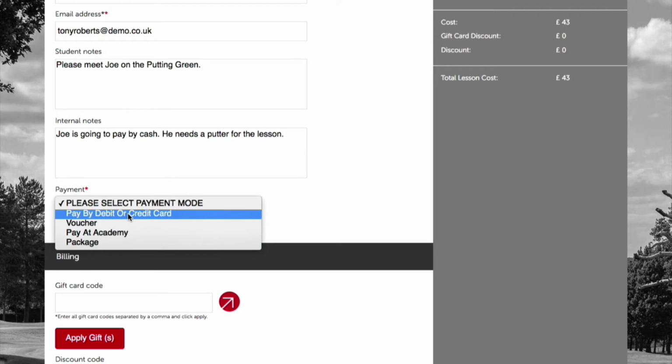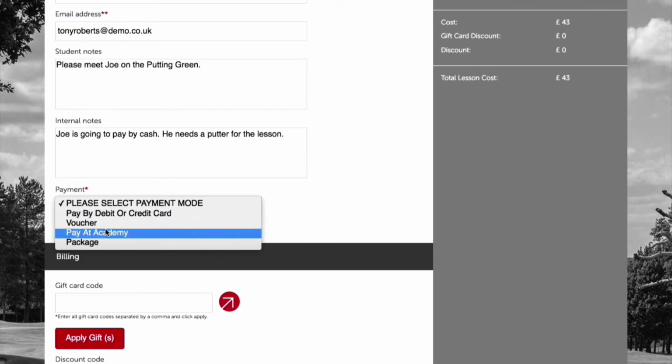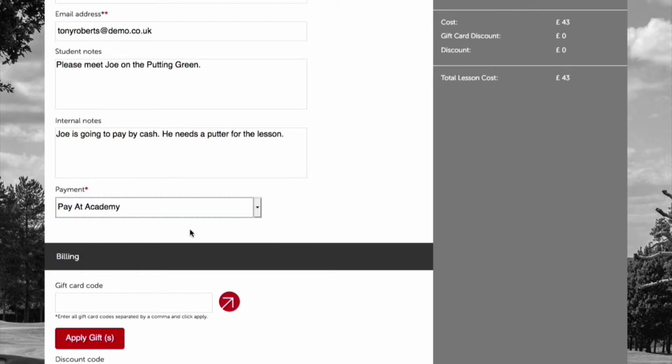Pay by debit or credit card. This option can only be used when the system is linked to a merchant account. Voucher, Pay at Academy, and Package. We'll cover the voucher and package options in future parts of this training series. But let's go ahead and just decide to choose the Pay at Academy option.